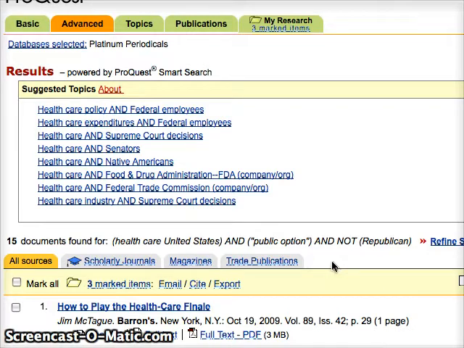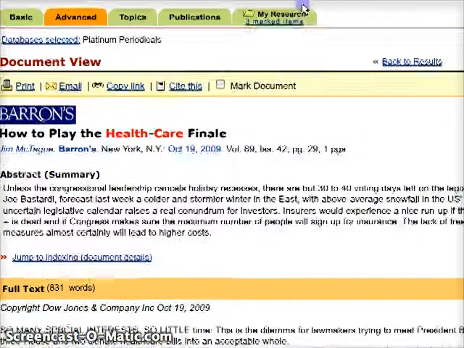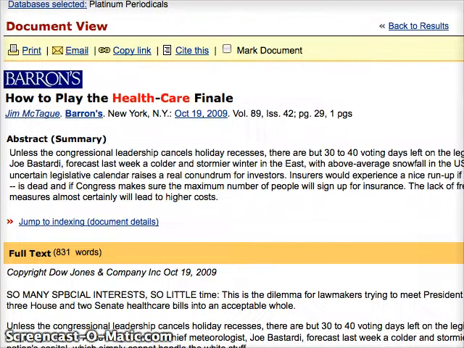One last thing about citing articles. If you click through on any of these results, you can get the abstract, you can get the full text of the article, or you can get the full text converted to a PDF file. We're just going to click through on the title, which should bring up the full text automatically. It does show up at the bottom here. It begins with the citation information and the abstract or summary, and then the full text is below, and this little bar tells us that this particular article is 831 words.